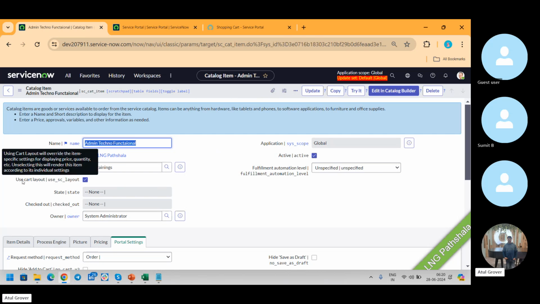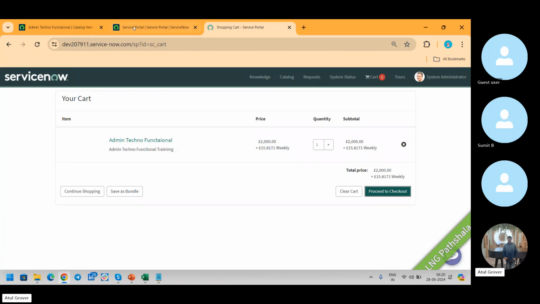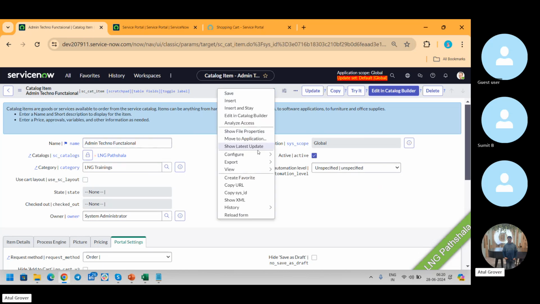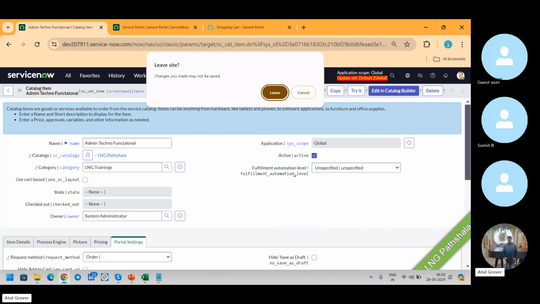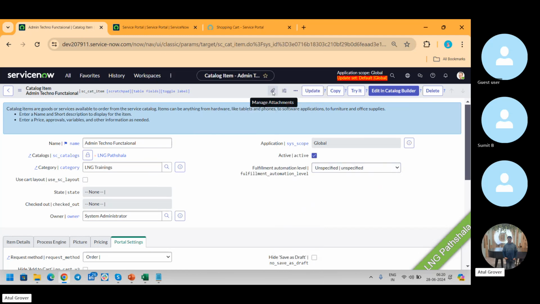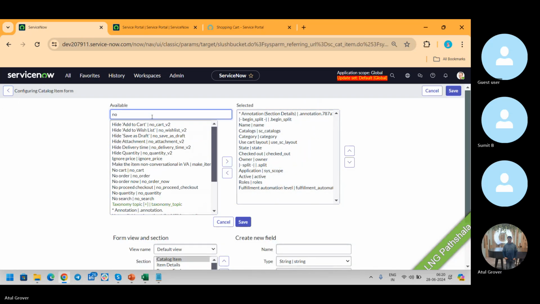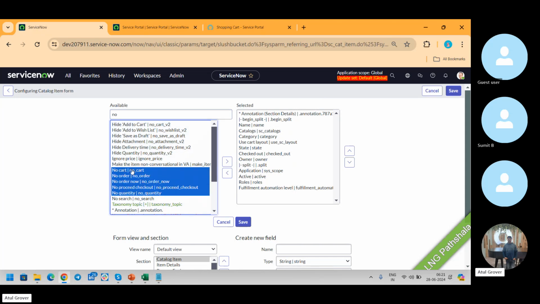Ab yahan pe kya hai? Use cart layout. Using cart layout will override the item specific in the displaying. तो जो आपको दिख रहा है, अगर आपको इसको ओवरराइड करना, नहीं नहीं मुझे क्वांटिटी नहीं शो करना, then untick. अरे why it's not showing other parts, come on, wait, let me add, let me see few more fields are missing. ये ना बहुत मुझे always बेकार टॉपिक लगता है यार. ये हाँ देखो, no cart, no order, this thing.